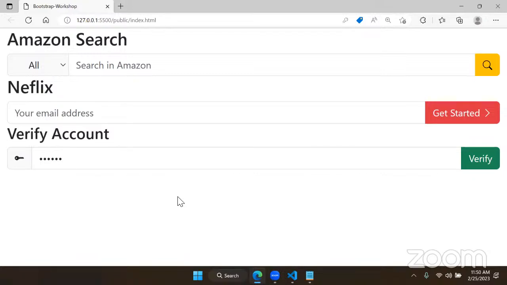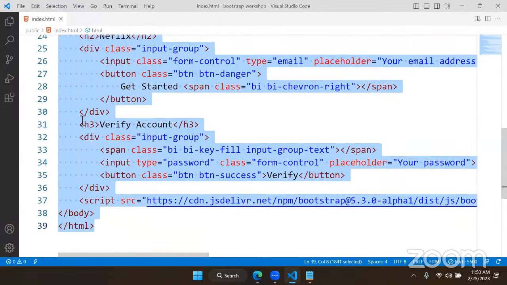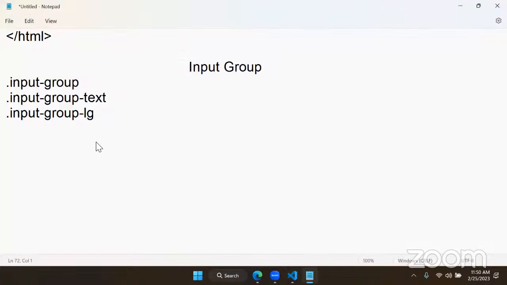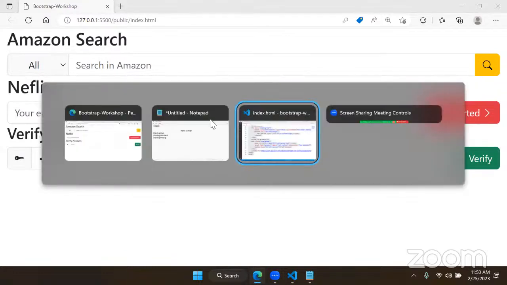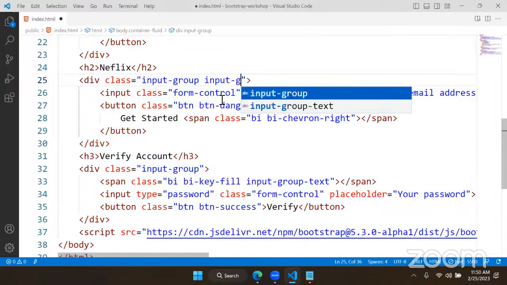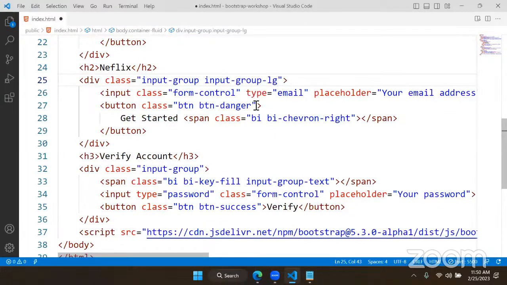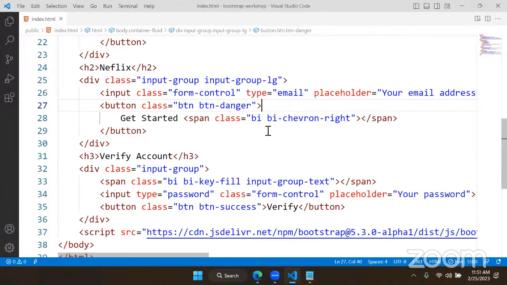Ordinary forms and inline forms. Inline forms are designed by using input group. This is another example of them. And if you want a large size, you can apply LG. For example, this Netflix, I want a little larger. Then what do you do? For Netflix, wherever you defined input group, you can add, what is it? Input group LG. If you add input group LG, then it will be a little larger. The button will be larger, the text box will be larger. You can define this kind of effect. This is basically a simple example of input group.